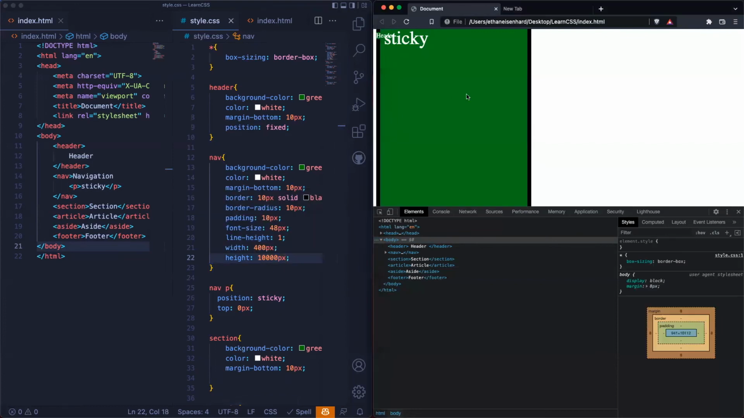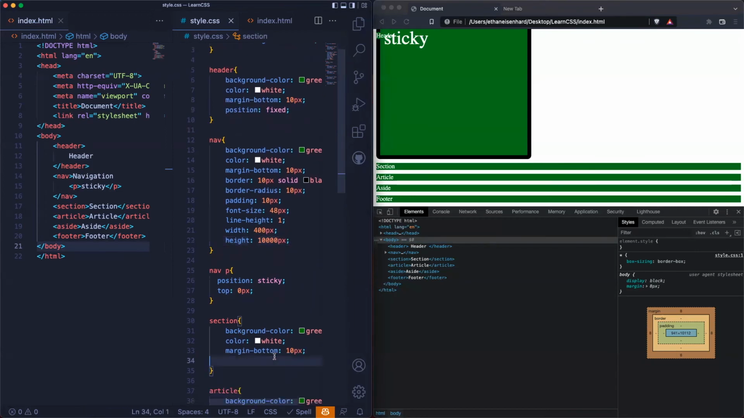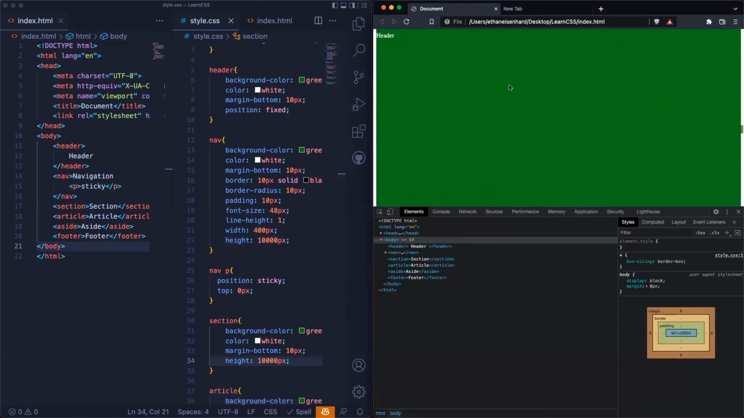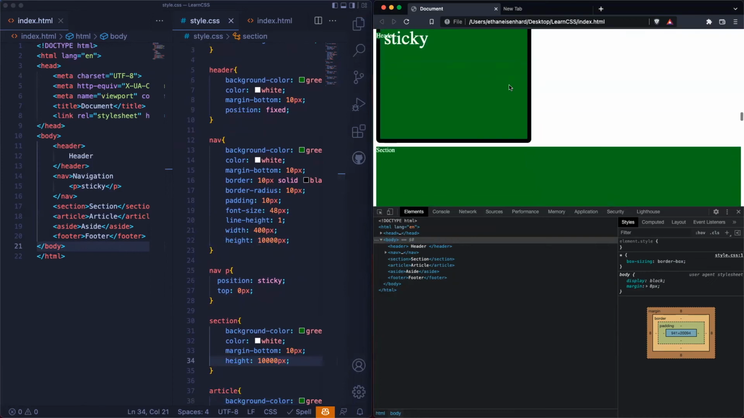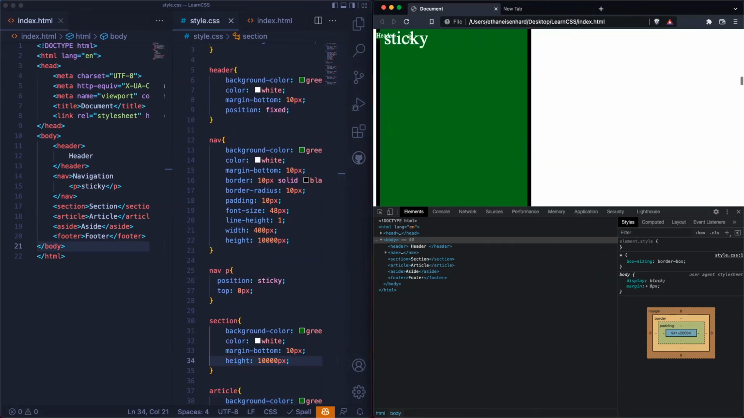Let's just do that. That should be enough to demonstrate, right? All right, as soon as we get out of that area, it should stop. Let's add a little bit more height to another element so that we have more to scroll. See how it went away, but the header is still there because it's fixed to the entire viewport, but the sticky element is only fixed to the position of the element it's in.